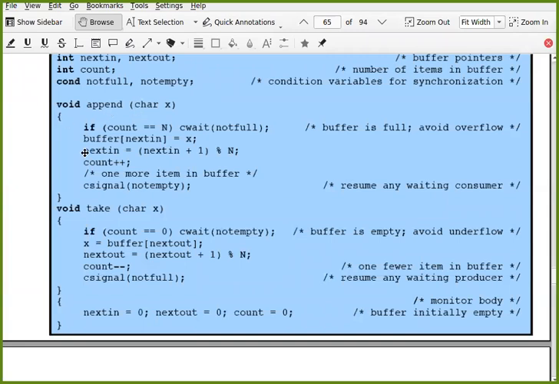Suppose this producer which was executing append was blocked on not full. Then some consumer C signals not full. So what will happen to this producer process, which is unblocked? Where will it join?